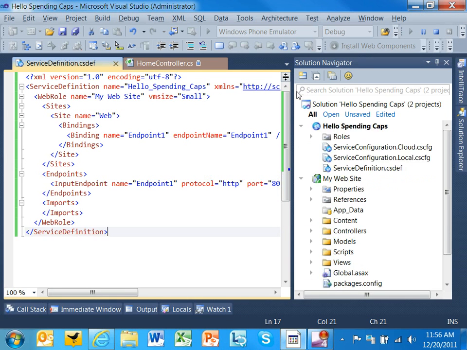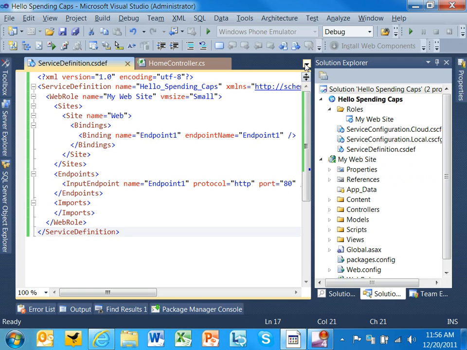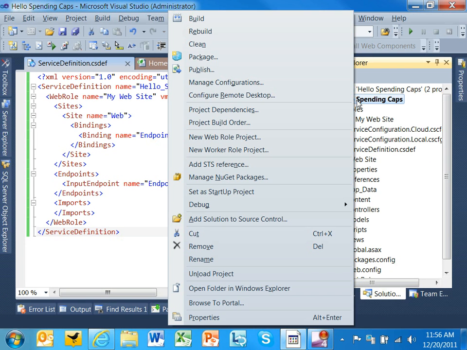Great. Our app is now perfect. We've tested it. We're ready to deploy. So we're going to go to our solution up here and choose Publish. Now I showed you the portal and it's empty. I haven't done anything in my portal yet to do any of this. This will involve calling management APIs and setting up management certificates and creating storage accounts and things like that.